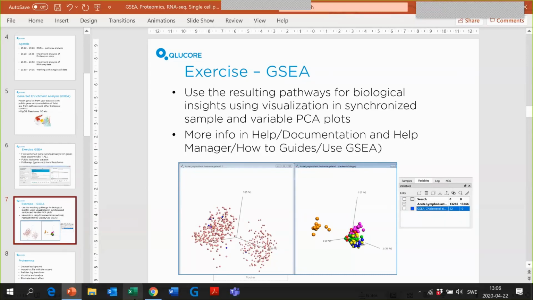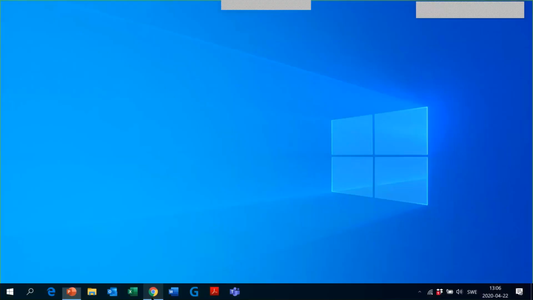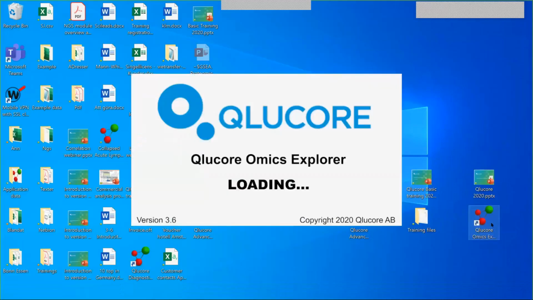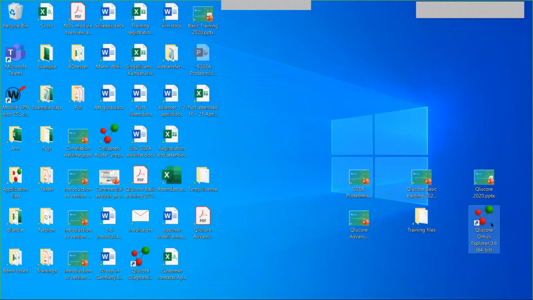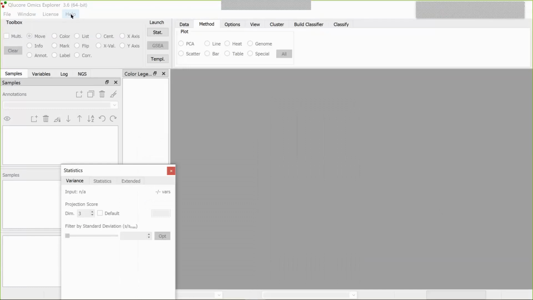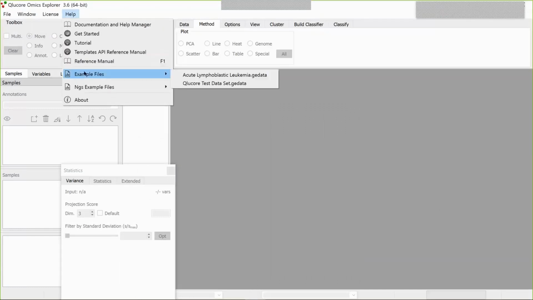So let's have a look at this. I will open up the software. Here we are. And I will load the dataset, and this is one of the built-in example datasets that you will find in the help menu. I take the big one, acute lymphoblastic leukemia.